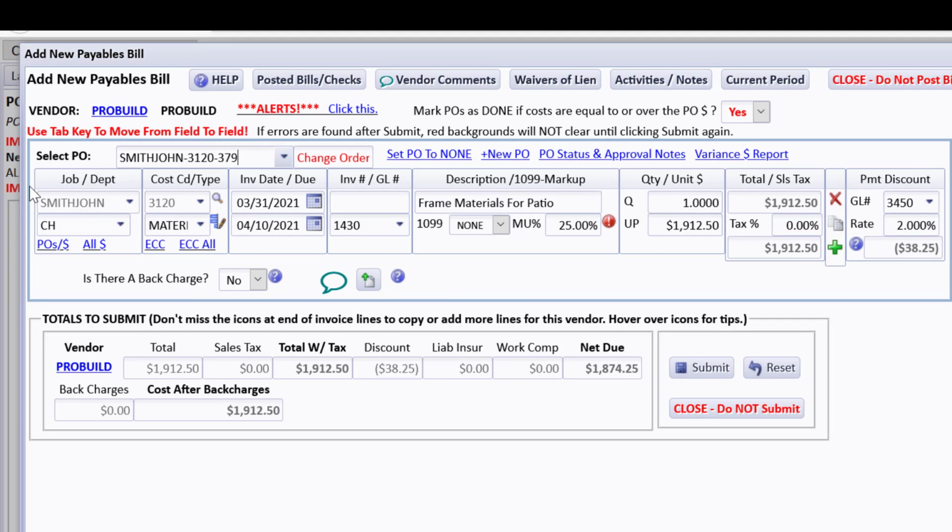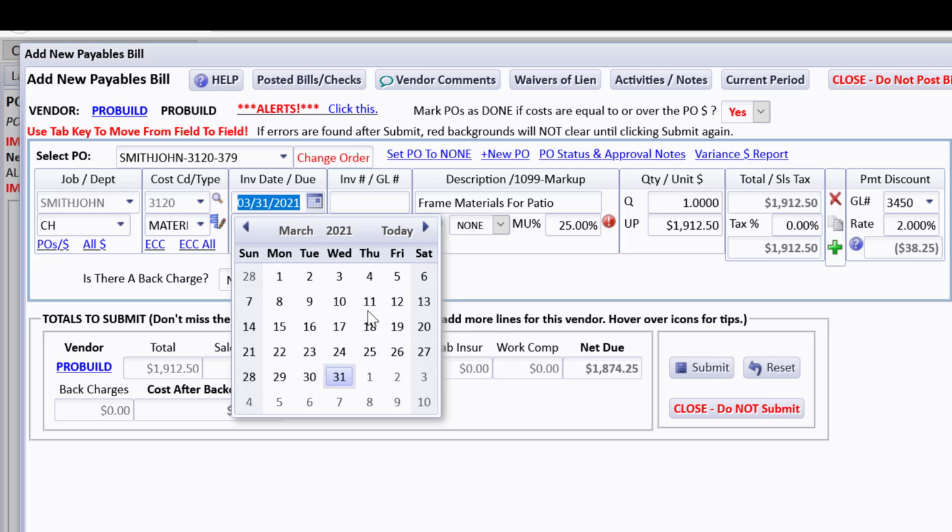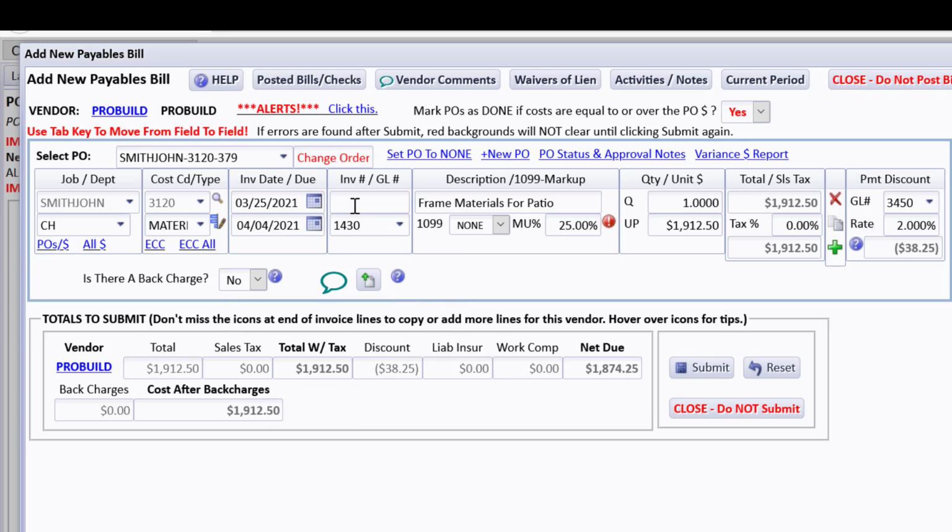Notice that almost everything got filled in for us except for the invoice number. If you are looking at an invoice and it has a particular date, maybe it's an earlier date, a lot of times I just put PO 379 if their invoice doesn't have an invoice number. If it does, you should probably put it on there. So all kinds of things dropped in for me when I did that.